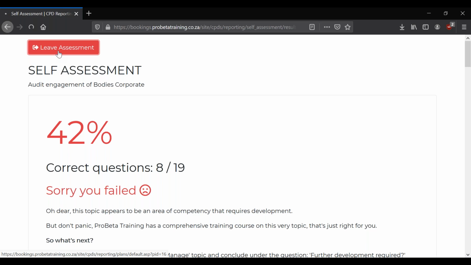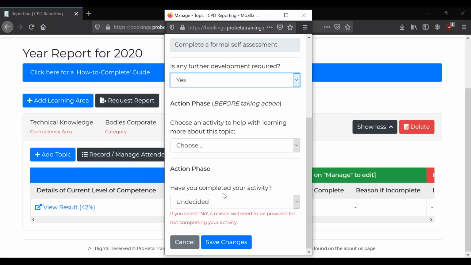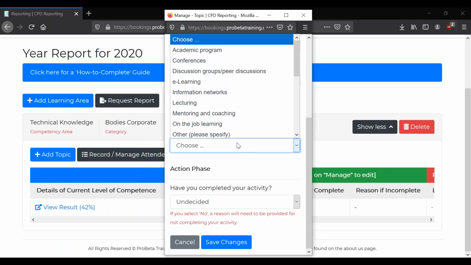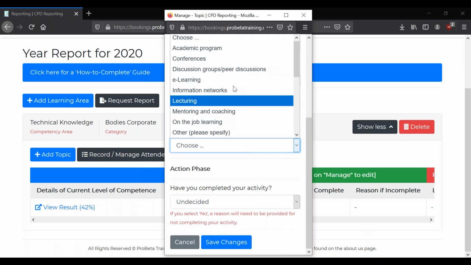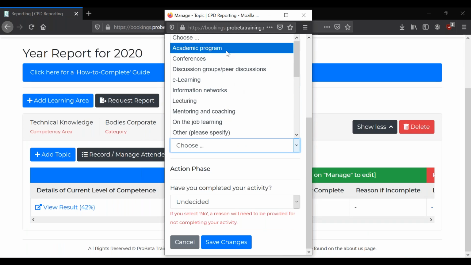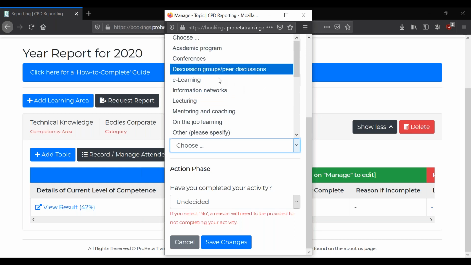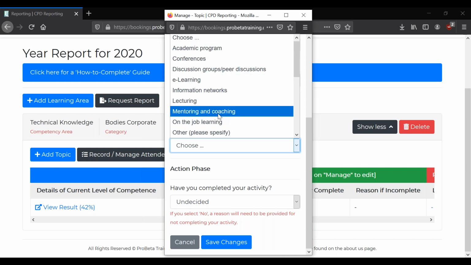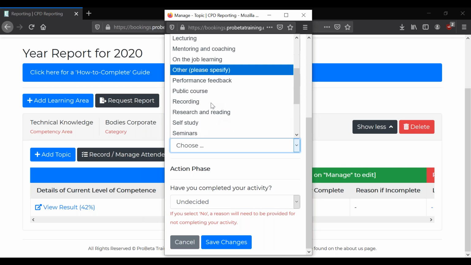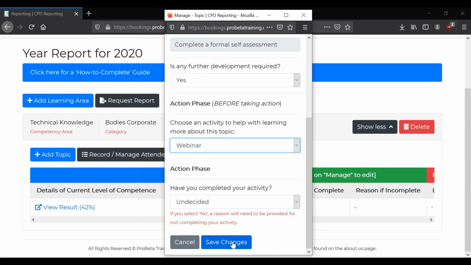As you'll see, we've now reached the final part of planning phase, development required. Based on the grading suggestion, we will conclude that development is required by answering yes. Then we move into the action phase, and we need to now specify the activity we'll undertake to work on this development need. We have options in terms of following an academic program, attending a conference, doing an e-learning, doing mentoring, on-the-job learning, attending a public course, a virtual classroom, training session, or finally, a webinar, amongst others. We will then specify and click on Save Changes.